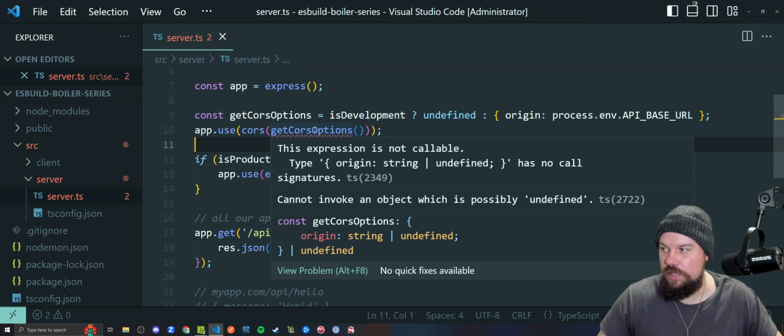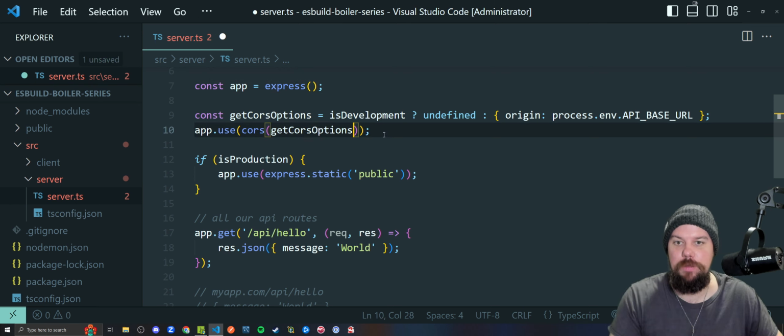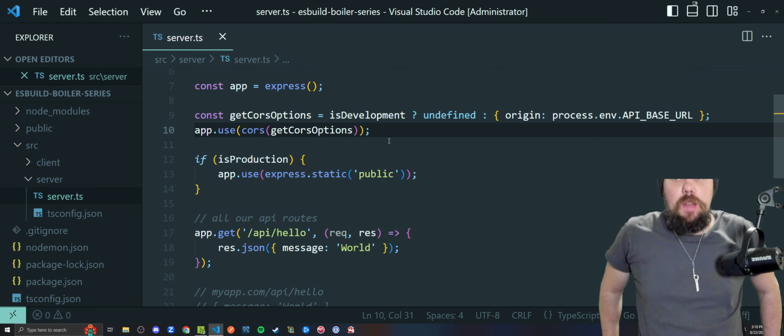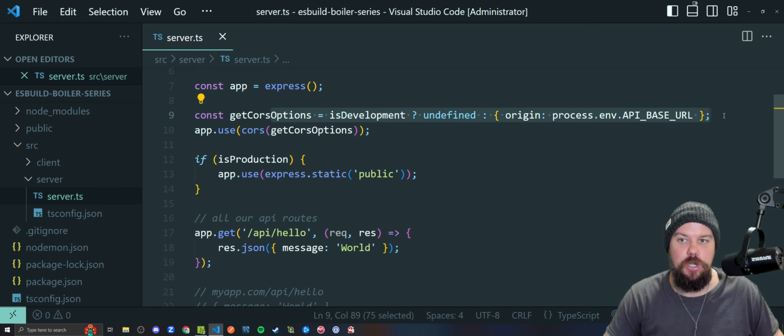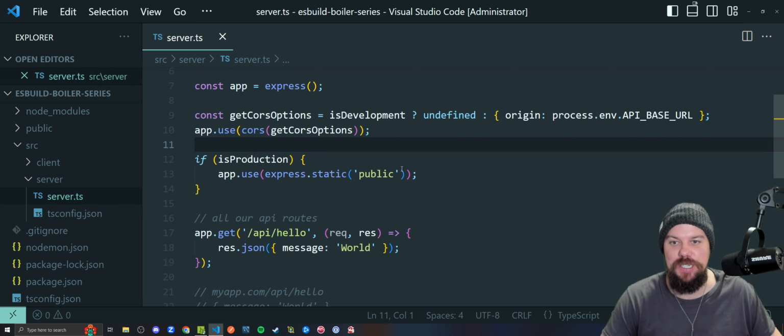Ooh, that's interesting that it doesn't know what it is. Oh, because I don't invoke the function. That's right, because it's going to get invoked when it passes through that middleware. Okay, there we go. Because I'm not invoking getCorsOptions. That's not a function, right? getCorsOptions is not a function. The cors part is the function. My bad. I'm passing it an object of parameters.